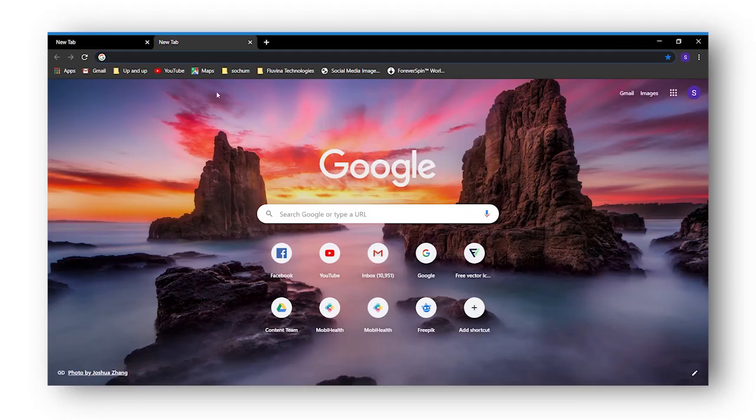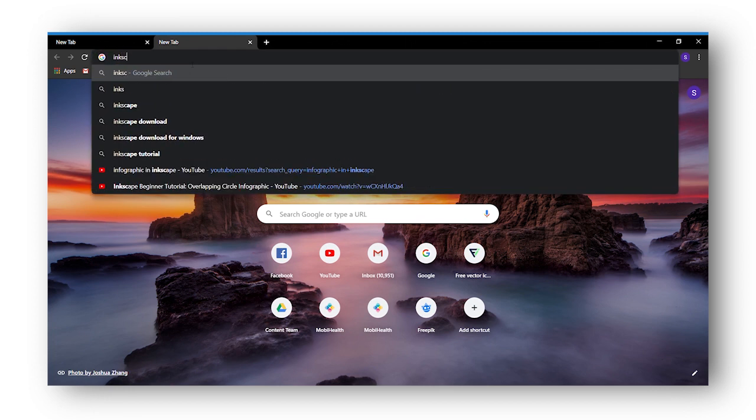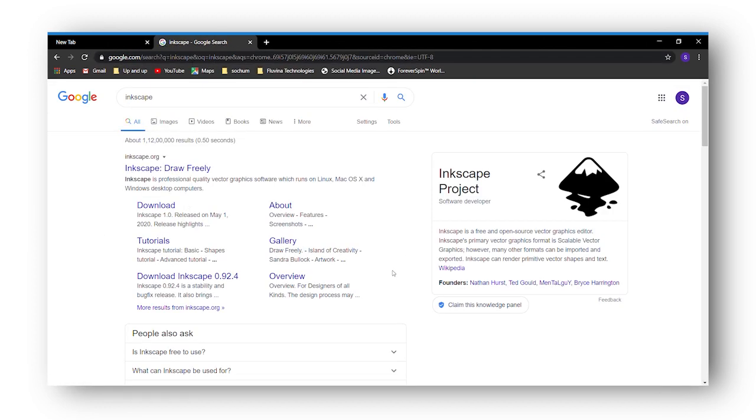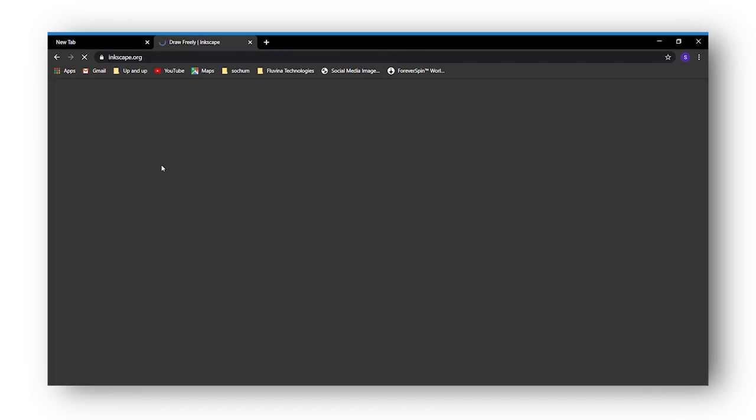So, you go to Google and you search up the software Inkscape. Then, the very first link, inkscape.org, is the official link. I would highly recommend to not download the software from any third party websites at all. Just use this link because it's the official link. Click on it.